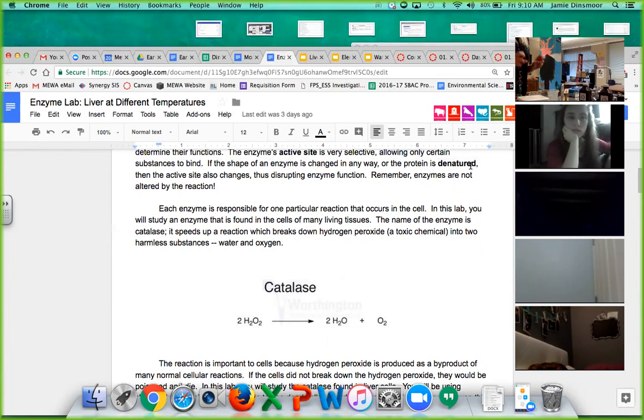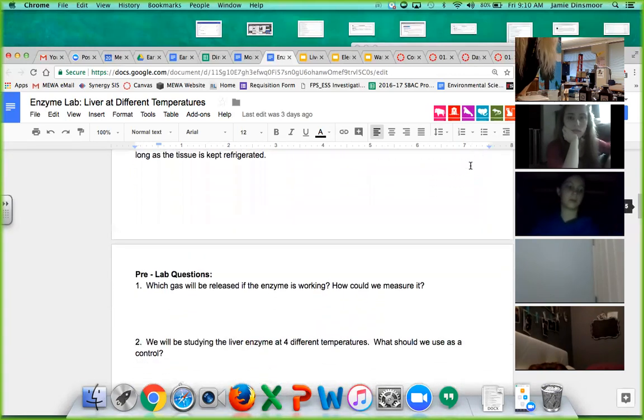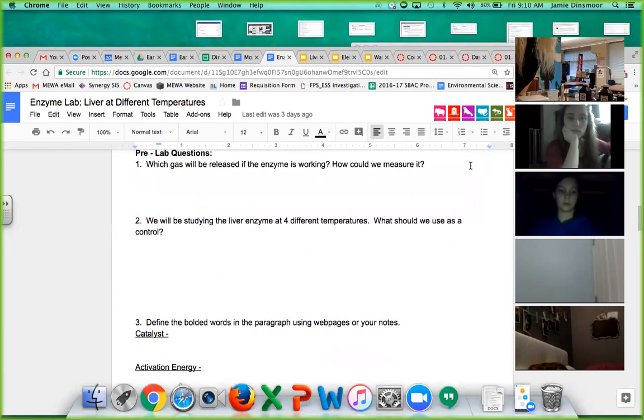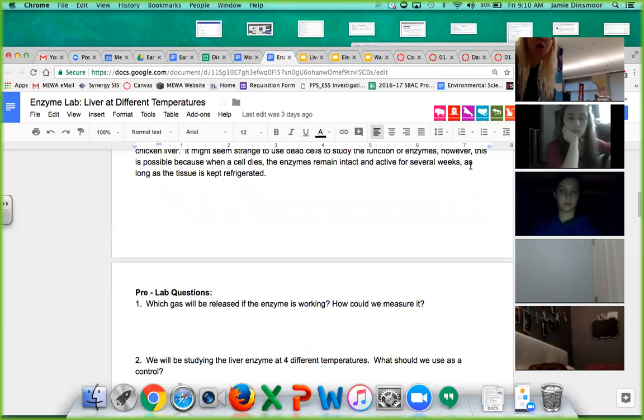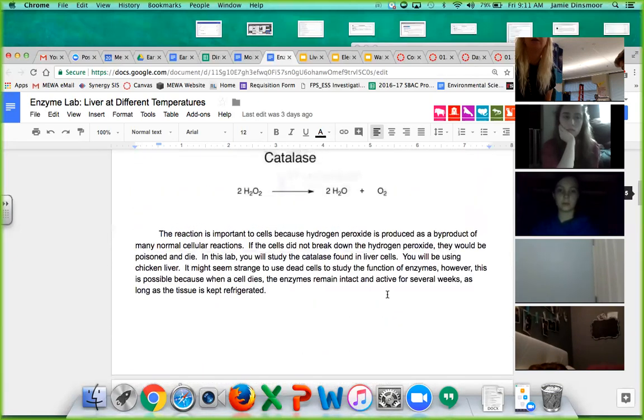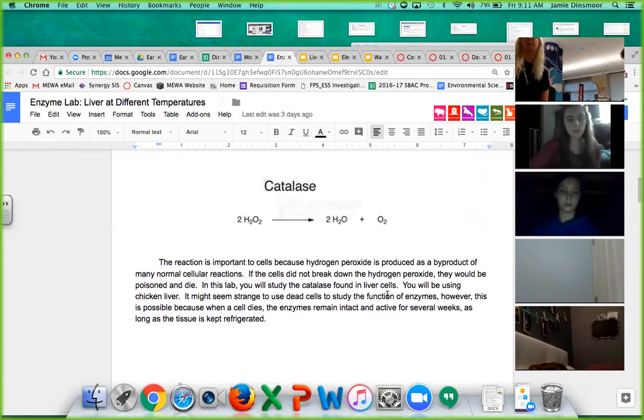All right, so if you haven't done the background questions yet, we're going to talk about them right now. Okay, so the first one is, which gas will be released if the enzyme is working, and how could we measure it? So looking back at the equation, what gas is going to be produced here?